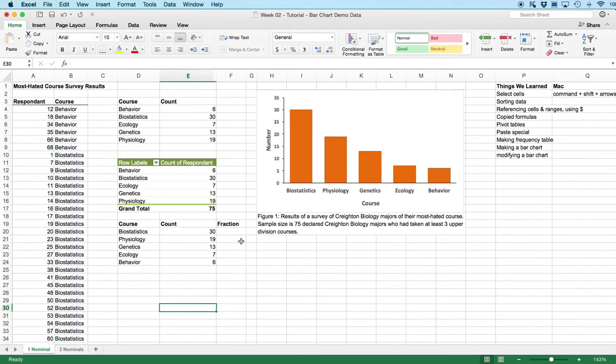Now, you know that a fraction, we're going to have a numerator and we're going to have a denominator. Okay, if we want the fraction of Creighton biology majors that selected biostatistics as their most hated course, we're going to need to divide this count of 30 respondents said biostatistics, by the total. Okay? Now, we know that there are 75 respondents, but because you may not always as easily have that number as readily available, let's just go ahead and I'll show you how you can use a simple formula to get a total.